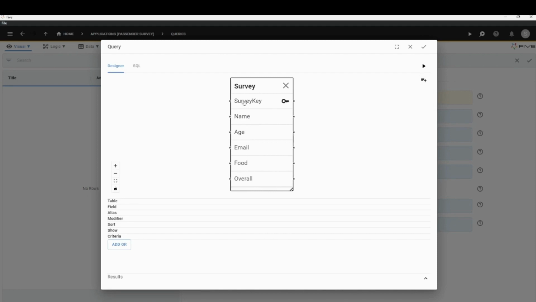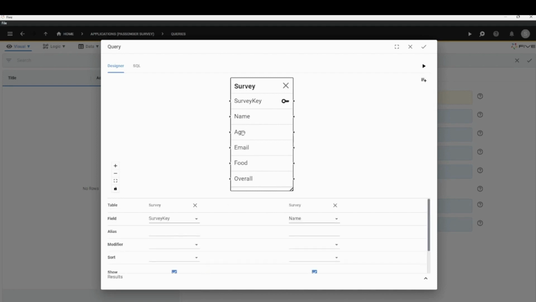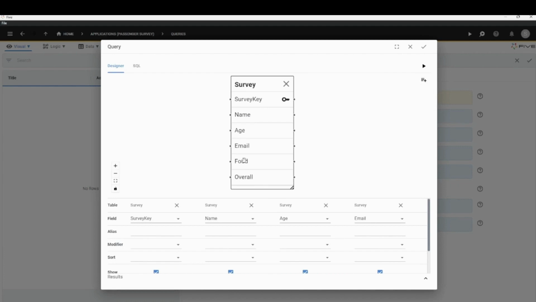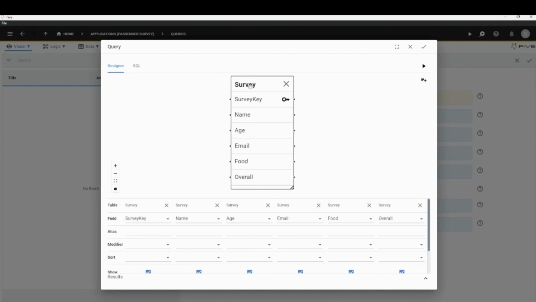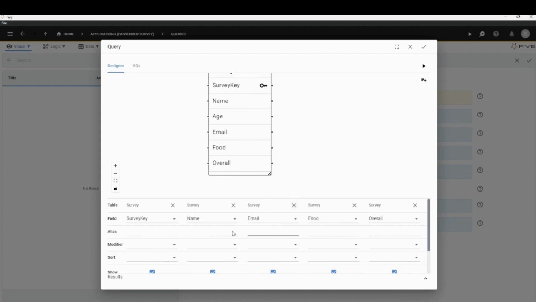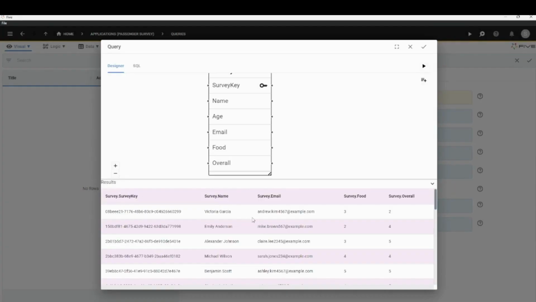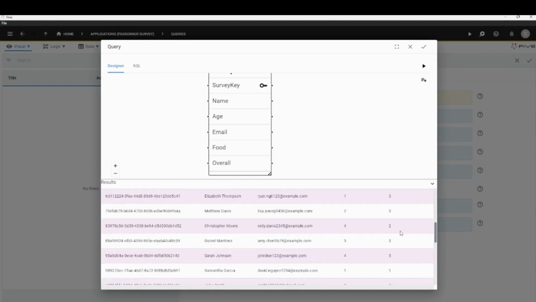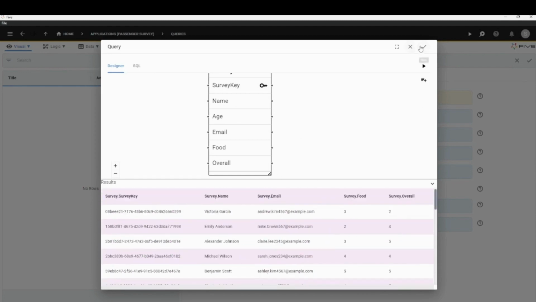So I want my survey key, my name, my age, the email, the food, and the overall, which is basically all of the fields. And actually I can get rid of the age. So we have survey key, name, email, food, and overall. So let's run our query and see. So that's it. Below we have our results from our query, which is the survey key, name, email, food, and overall. Okay, so let's go and save this.